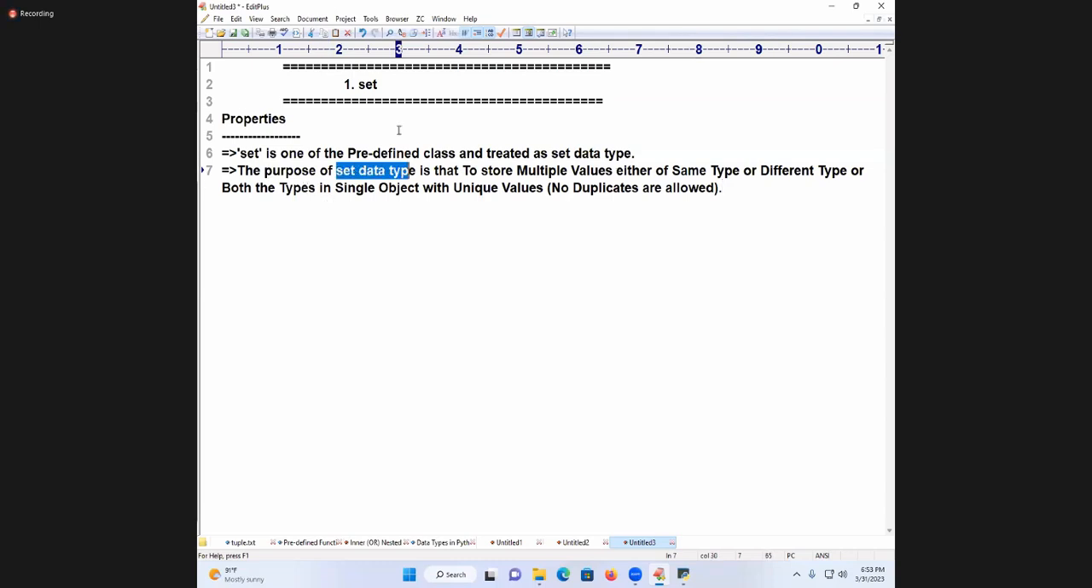The purpose of the set data type is to store multiple values of the same type, different types, or both, in a single object with unique values. No duplicates are allowed. Next point I am going to write.